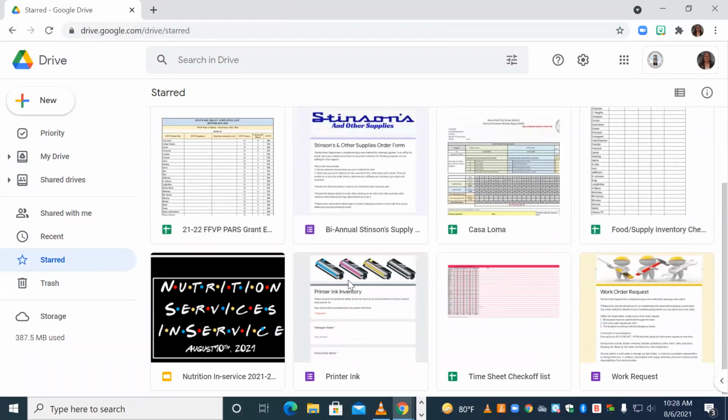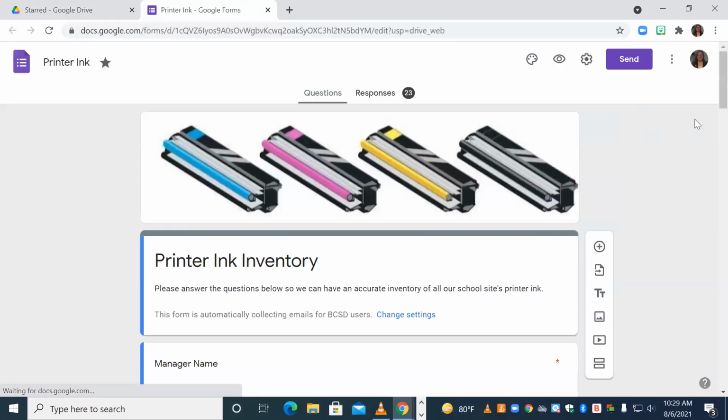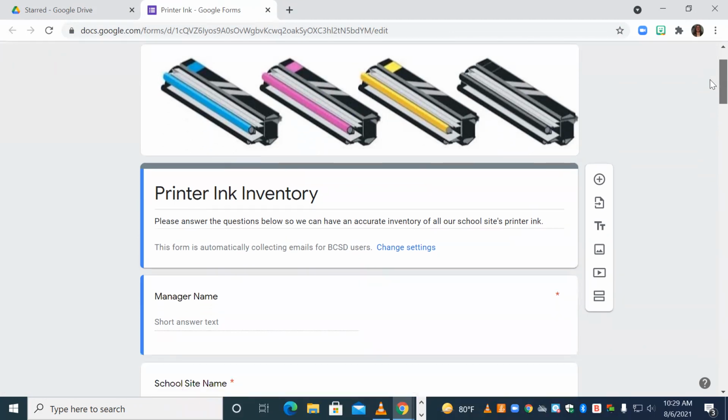The first thing we're going to talk about is the printer ink inventory. A lot of you guys have already filled this out because you were here over the summer, and some of you haven't seen this yet. What this is, this is the way that you're going to order ink as needed, usually twice a year. So this is what you'll do.